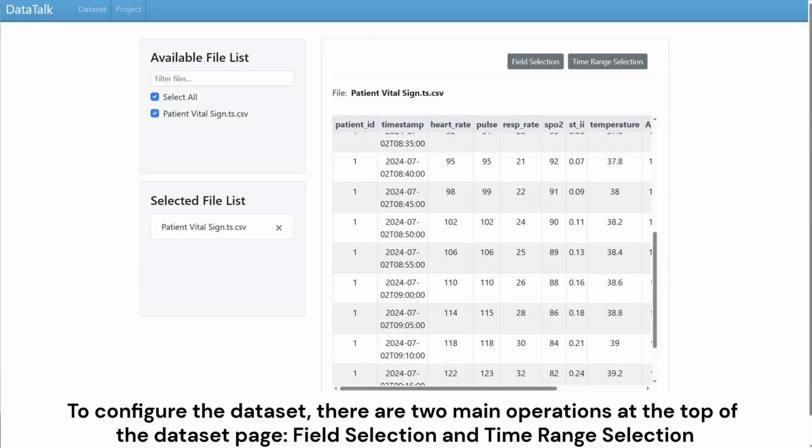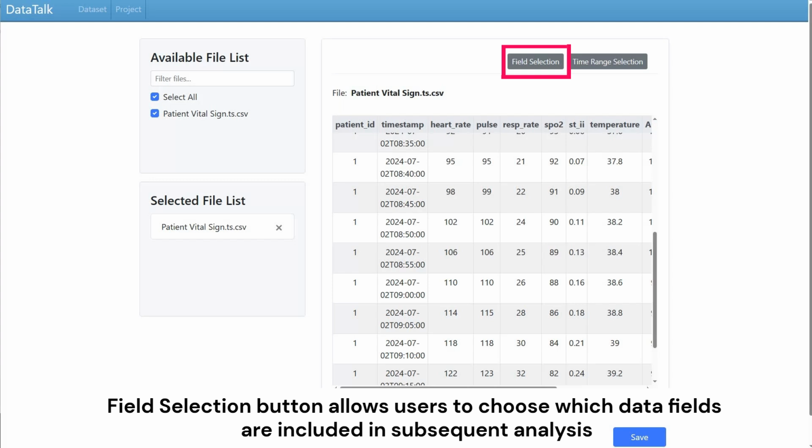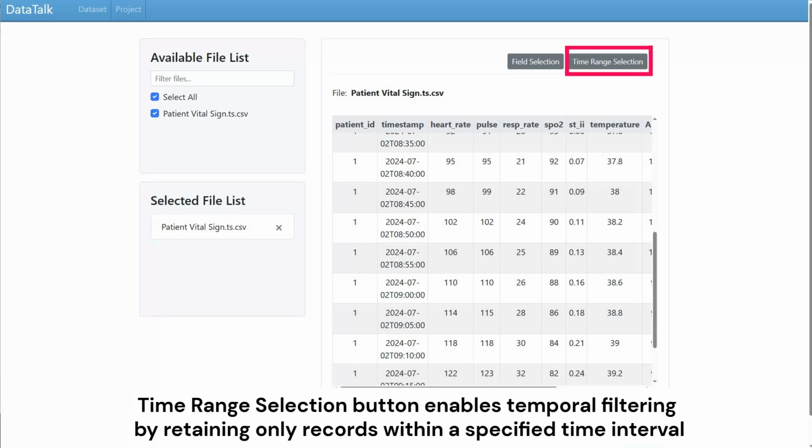To configure the dataset, there are two main operations at the top of the dataset page, Field Selection and Time Range Selection. The Field Selection button allows users to choose which fields are included in subsequent analysis. The Time Range Selection button enables temporal filtering by retaining only records within a specified time interval.